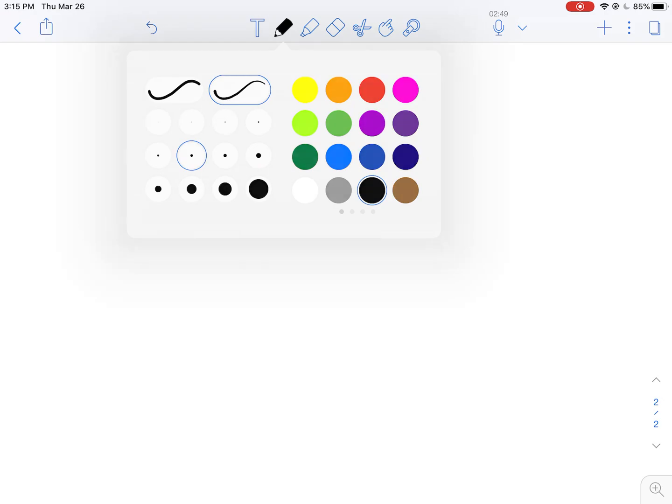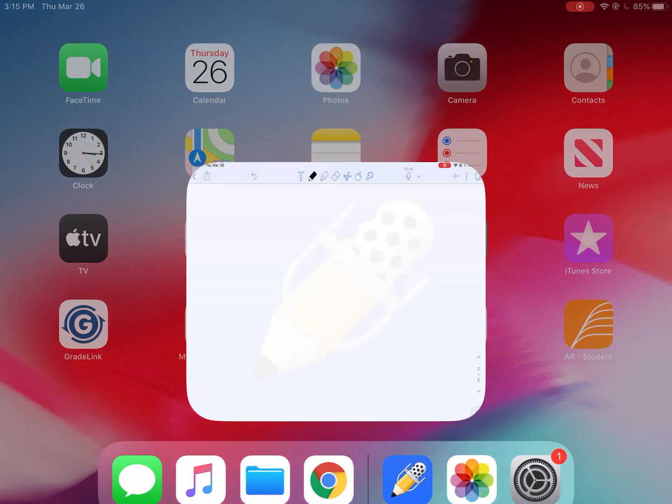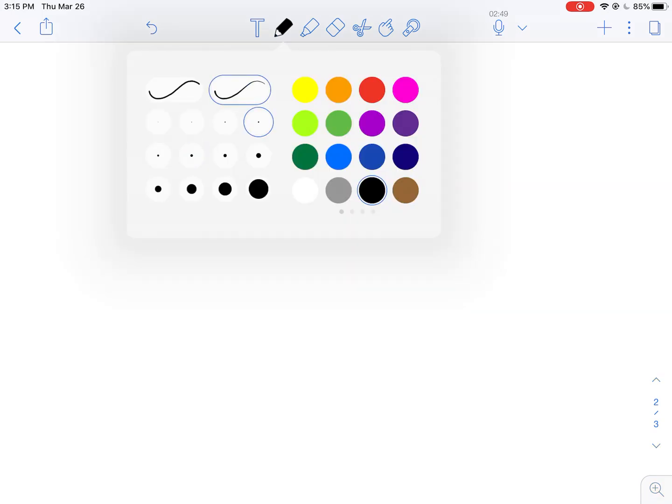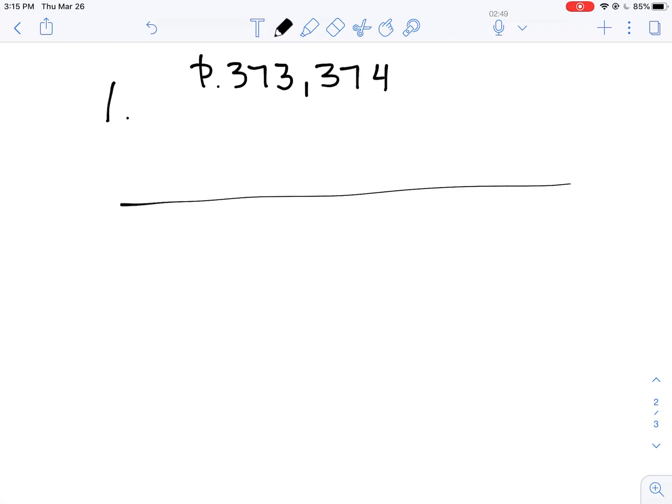Okay, so this app that I'm using, I'm going to go back to the home screen. This is called Notability. It was just on our school iPads. Oh, again, too big. Hold this down. Make a smaller number. Okay, number one. Number one, I'm going to say this is on page 373 and 374, and then I can kind of go on, teach my students.